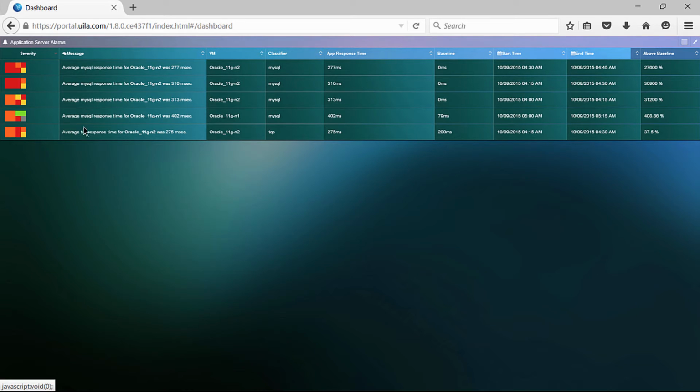This is a great way to know what the issue is before ever clicking on the alarm to go to the root cause view. Other columns you see, and can sort by, include the VM, the service, application response time, baseline, and even percentage above baseline at the far right.